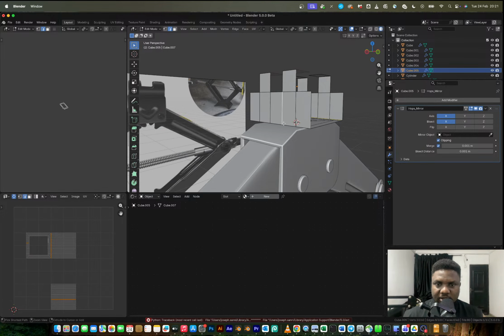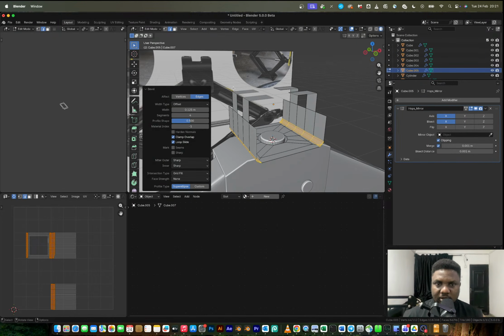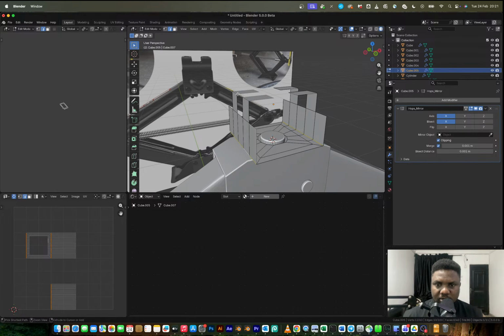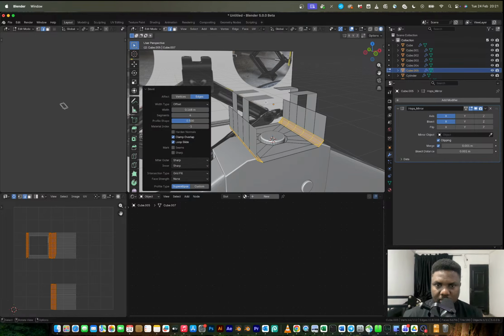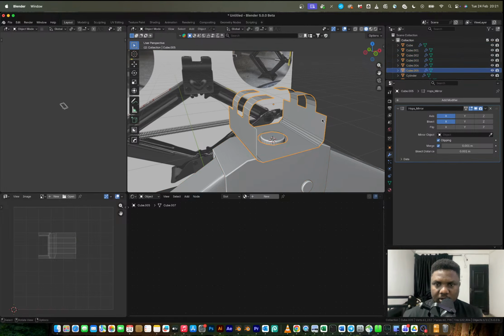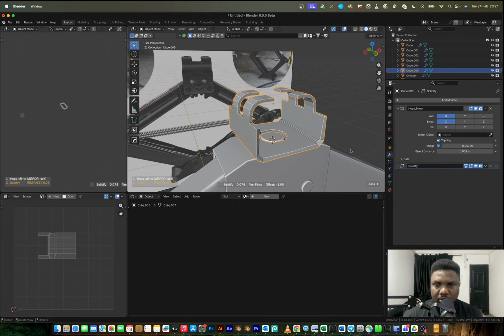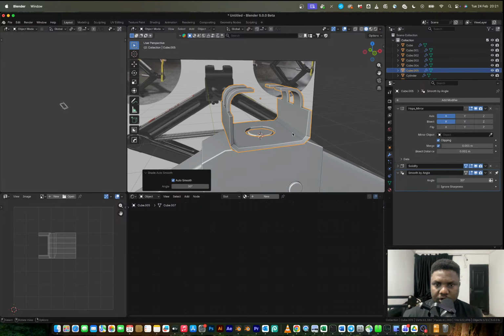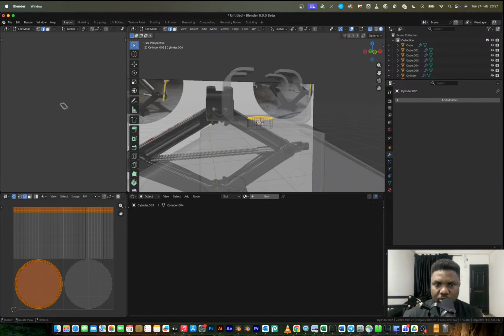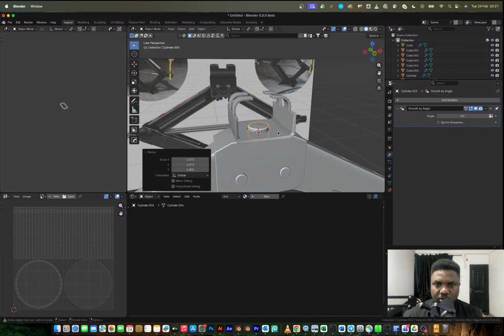So I'm going to select this. I'm going to bevel that just a smidge, and then this edge is right now. And then this I'm also going to bevel, and then I'll select this and add a solidify, shade smooth. This I'm going to GZ, and then shade auto smooth, shift C.